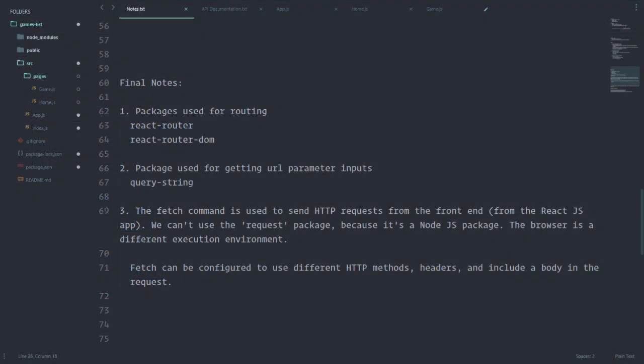This ends our discussion for ReactJS. Final notes. We use the following packages to add additional behavior to our ReactJS app: React Router and React Router DOM for routing, and query string for parameter reading. The fetch command is used to send HTTP requests from the front end.